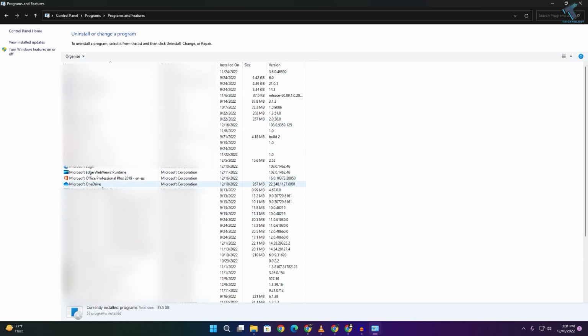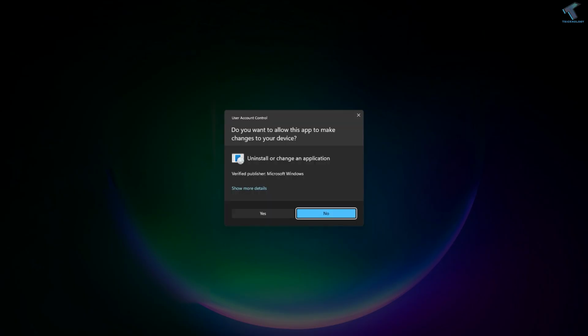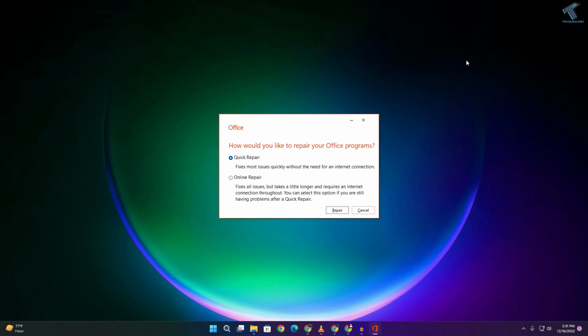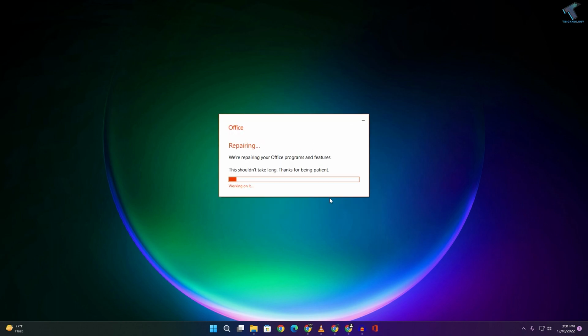And here you just need to find Microsoft Office, and after that right click on Microsoft Office and click on Change. Click on Yes. After done, you just need to click on Quick Repair and click on this Repair button, and after that click on Repair.